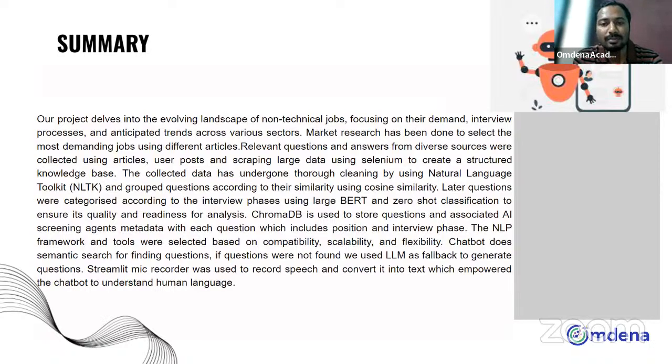We used a few techniques while building this chatbot. We initially used market research and collected the data, then we used a few NLP techniques to group similar data questions, and then we used ChromaDB to store the questions. We used different LLM models for different sets of tasks to build the complete chatbot pipeline.